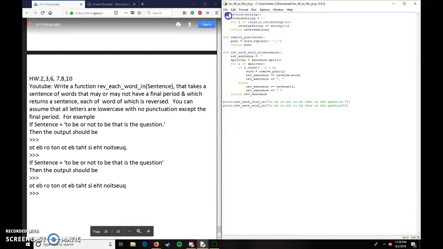So what this first function does is that it takes a string and then it just reverses it. And then the second function, all it does is remove the punctuation, like the period. It replaces the period with a blank space, and then it all falls together. And the last function here, rev each word in sentence, we're going to assign rev sentence to quotations, so that all goes into this quotations here.